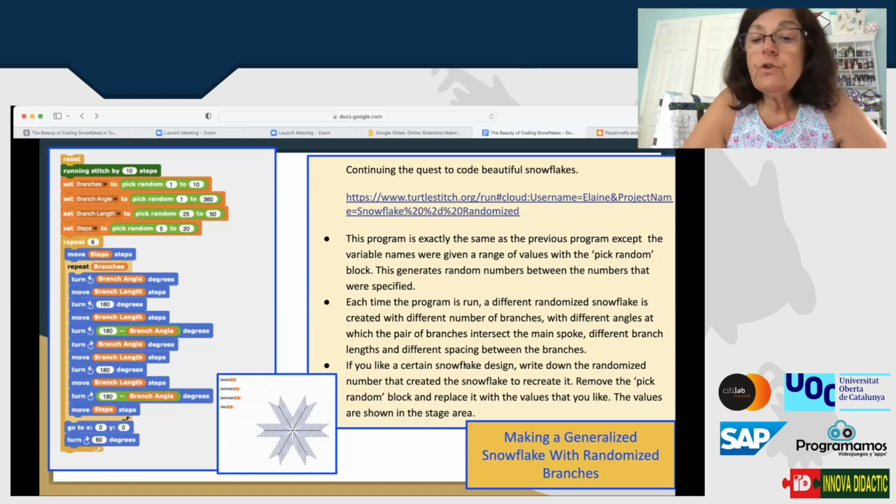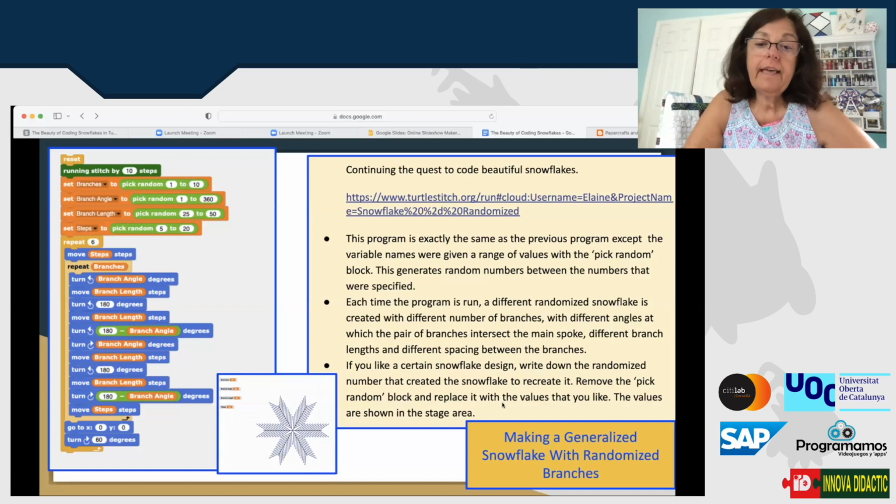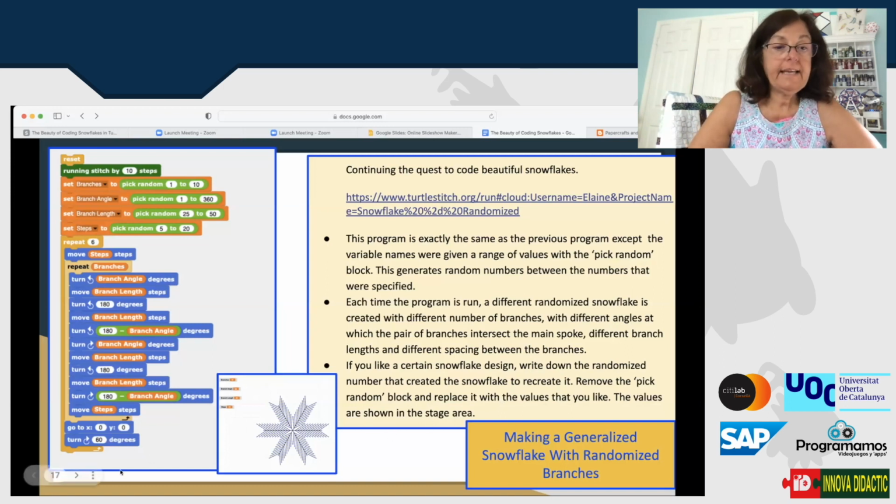If you like a certain snowflake, write down the randomized number that created the snowflake to recreate it. Remove the pick random block and replace it with the values that you like. The values are shown in the stage area.